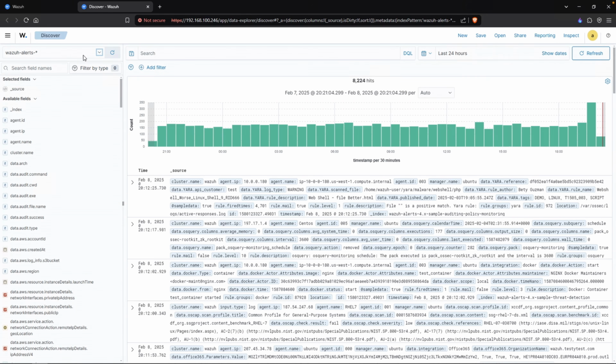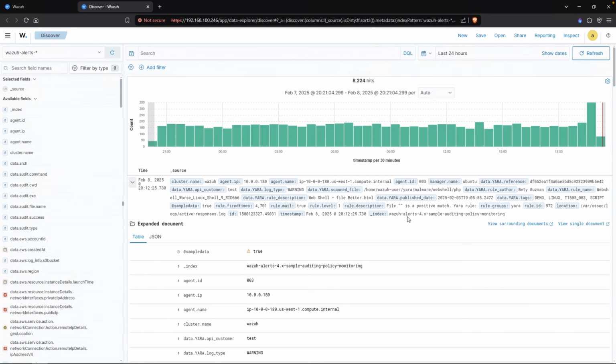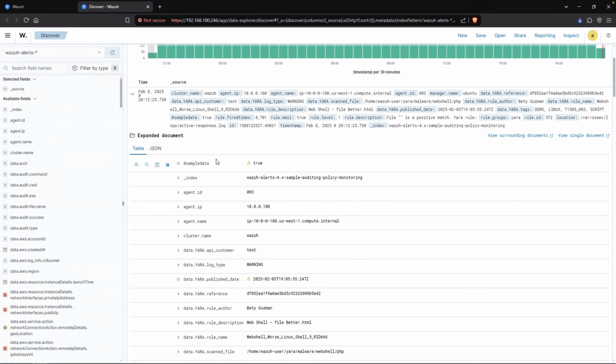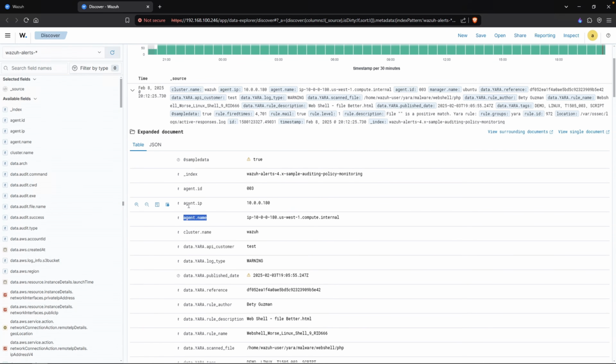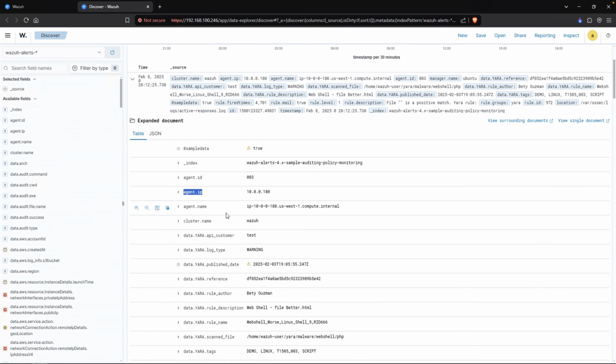Under Discover, you do want to make sure that you are selecting the Wazuh-alerts- source or index pattern, because this index is where your alerts are being stored. And let's go ahead and just expand the first one from the top. Now, yours is going to be different than mine, but the field names should be the same. We want to pay close attention to the available field names that we currently have for this particular event. The first one is @sample_data. Then we have an underscore index. There's an agent name, agent IP, and essentially we want to find one that will contain our alert name.